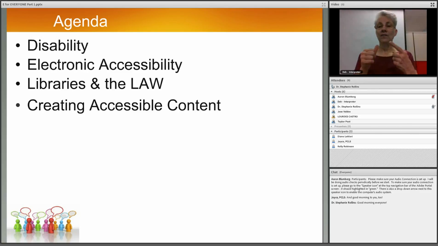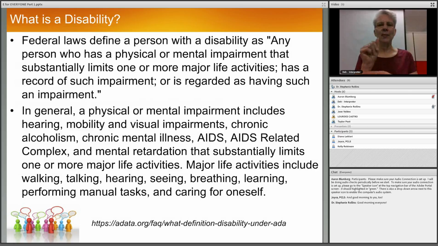So first up, what do we consider to be a disability? Well, if you look at the federal law, a disability is defined as a person with any physical or mental impairment that substantially limits one or more major life activities, has a record of such impairment, or is regarded as having such an impairment. So this includes things like hearing, mobility, visual impairment, chronic alcoholism, mental illness, AIDS-related complex, and mental retardation that substantially limits one or more major life activities.